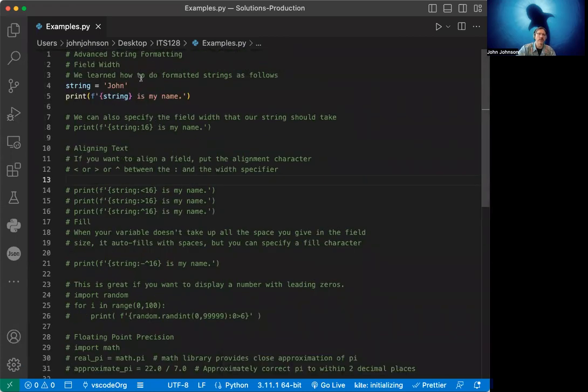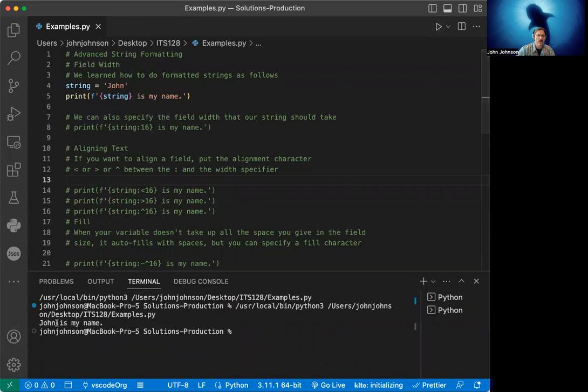So let's take a look here. The first thing we're going to talk about is field width. We've learned how to print formatted strings before, so let's just recap that. We've got string equals, let's say, John, my name. And then we're going to have a formatted string. It's going to start with the F, then the single quote. Then in brackets, we put the variable that we want printed out, and then we have the rest of our text, the single quote, and the parentheses. When we hit play and run it, it says John is my name. That's kind of what we expect here.